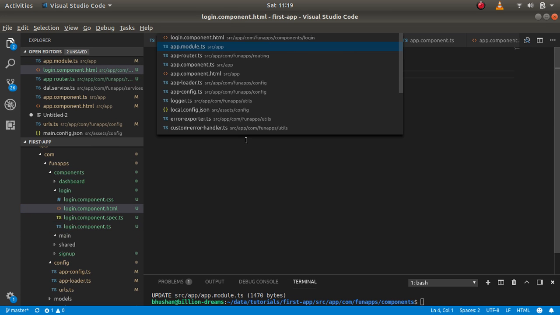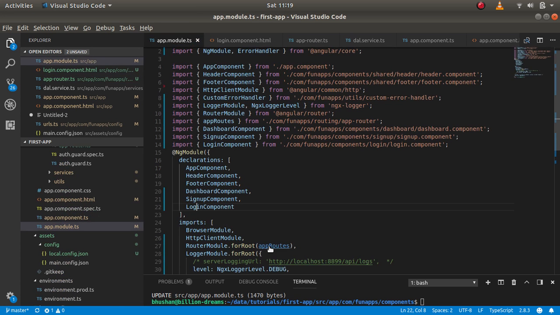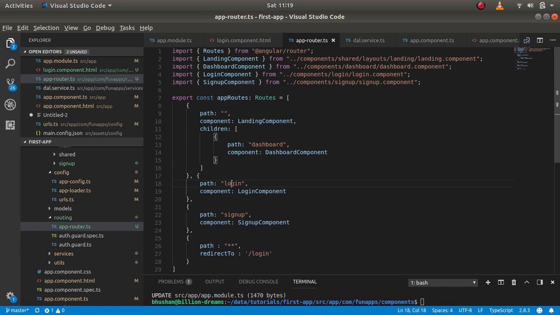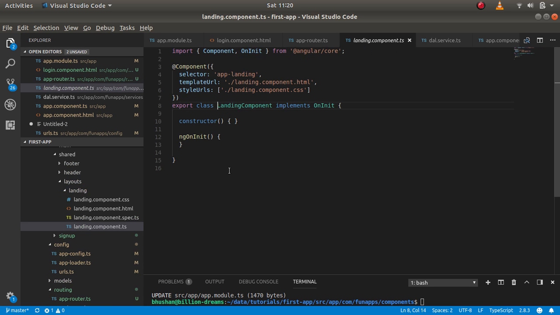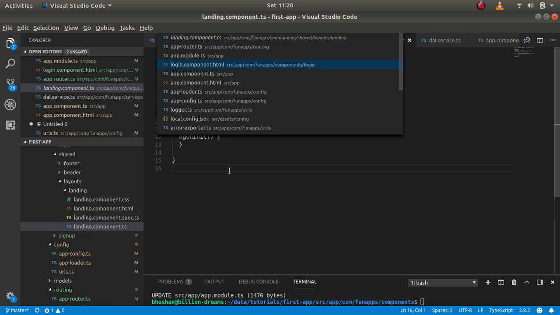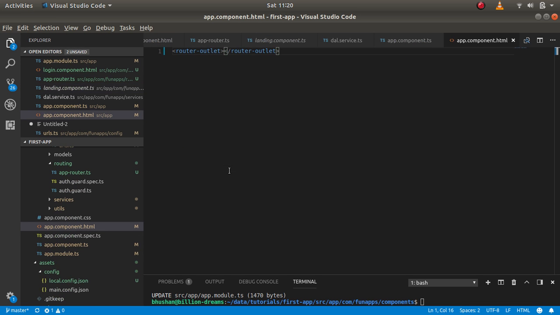Here it should appear like the app module should go to these app routes. Here the login component should render itself. Okay, so the basic thing is the landing component was having that router outlet, but it should render to the app component's router outlet. Okay, so in the next video you will see how the routing works from the different components.